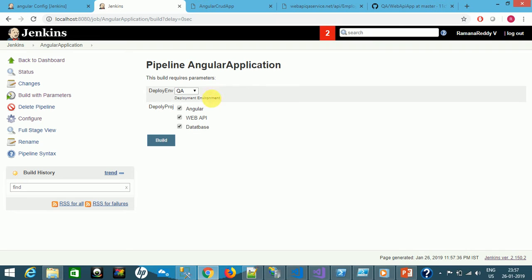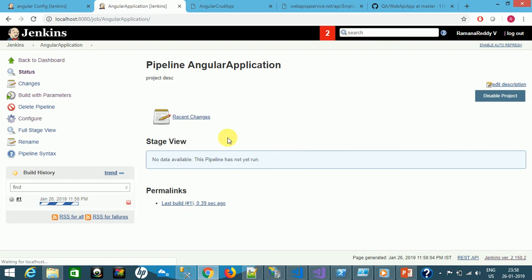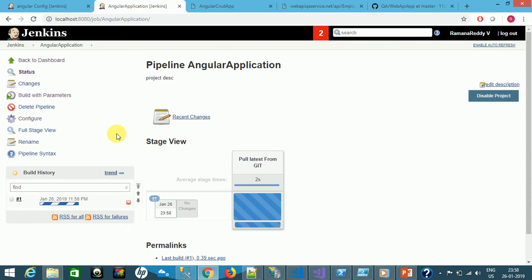I have changes. Today I'm going to explain only the QA environment. For QA or production, you can select whatever you want, but today I set up the configuration within the QA environment only. Let's assume I have changes in all the projects. So I'm going to execute and click on build. I hope this build is going to fail, because initially it pulls the source code from Git.